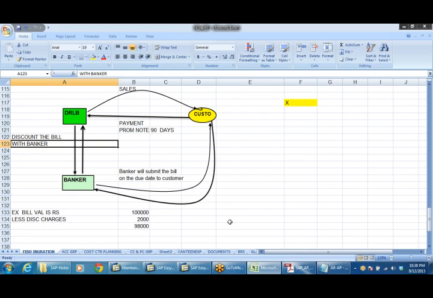So the banker, if the bill of exchange value is rupees 1 lakh, less discounting charges of 2000, this is the margin for the banker, and we'll get 98,000 only, right? Don't mind, because I have already taken care of my pricing, and my original pricing is only 96,000, and I'm getting a 2000 profit with 98,000. Because of the 90 days credit period I have given, I'm not going to get any loss here. And at the same time, the banker is going to get his margin of 2000 rupees.